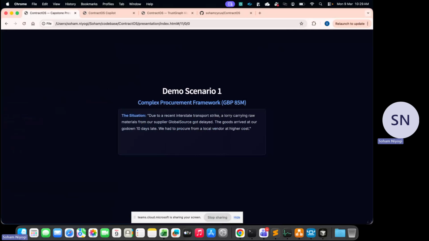And the scenario is something like, due to a recent interstate transport strike, a lorry that is carrying raw materials from our supplier called Global Source got delayed. That may happen. It is a very realistic scenario. Because of the transport strike, the supplier is unable to ship the material. The goods arrived at our godown 10 days late. We had to procure from a local vendor at some higher cost.